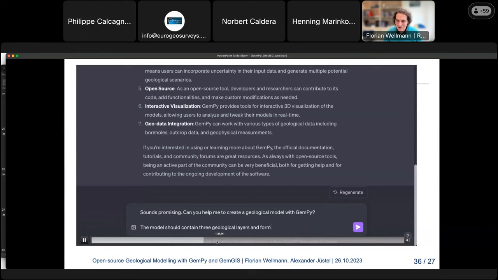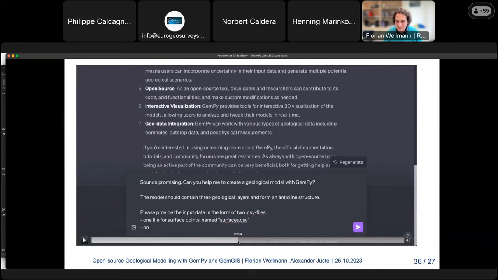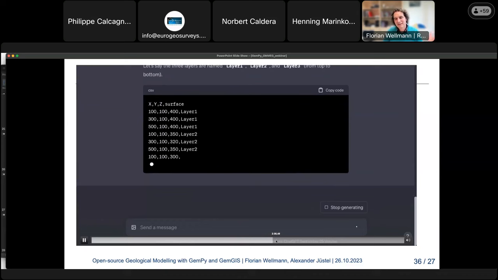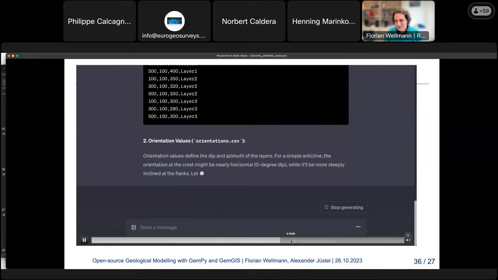Basically, let me move forward a bit. I asked it to generate some files and to give me this information and to generate something which looks like an anticline structure. So here's GPT. Certainly, to construct a model, this is the input data you use, okay? Orientation values and so on. And let's now go to the next step. And then I said, okay, that's nice.